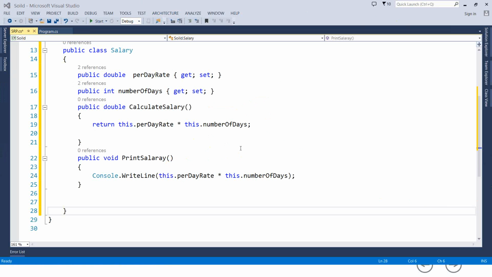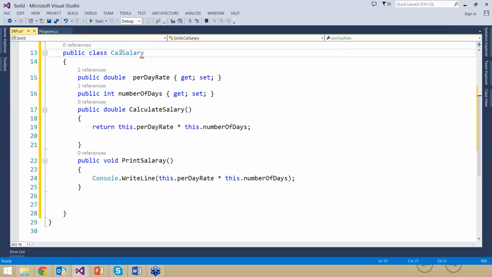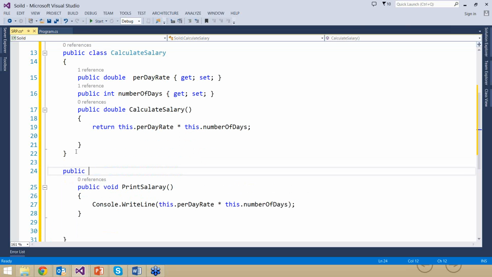So here, how can we refactor this? Because this salary class is violating the principle, probably we can break this class into two classes. Instead of salary we can call this class calculate salary. It will have per day rate and number of days, then calculate salary, which multiplies this dot per day rate and number of days. And then we'll create another class, public class print salary.